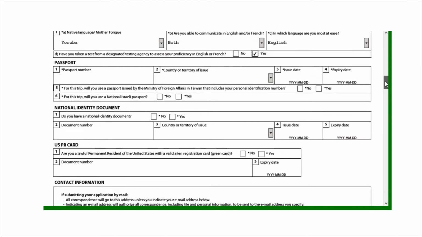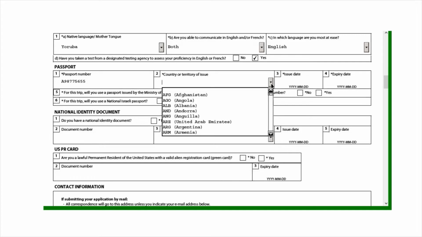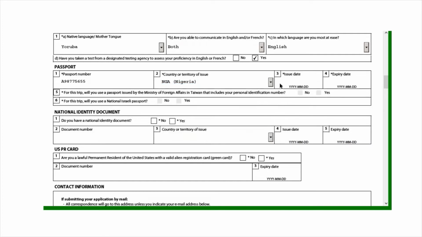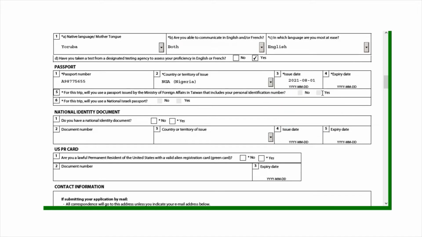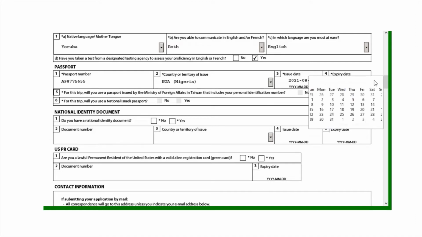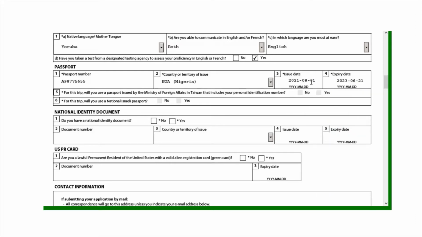Here you have to be very careful in filling the correct passport number. So you have to put the passport number and then country of issue. If you look at the data page of your passport, you will see your country of issue. Let's say it's Nigeria, that's where I'm from. And issue date, let's say it was issued on August 1st 2021, and then it's going to expire sometime next year. So let's just say June next year. So the issue was on last year, and then it will expire next year.